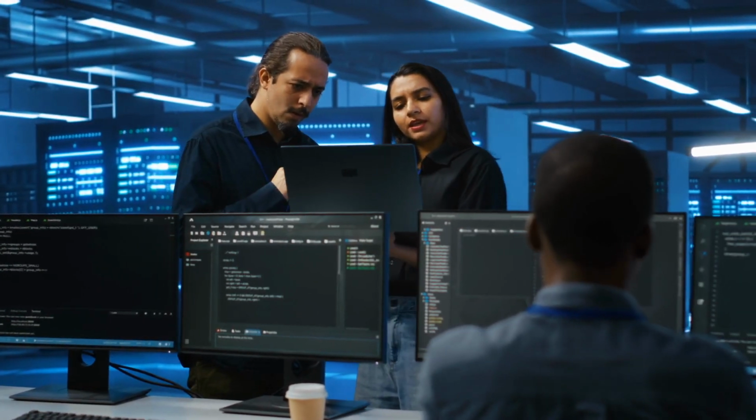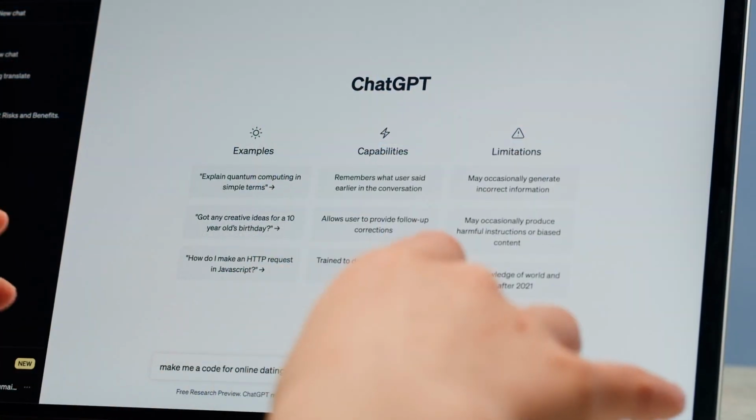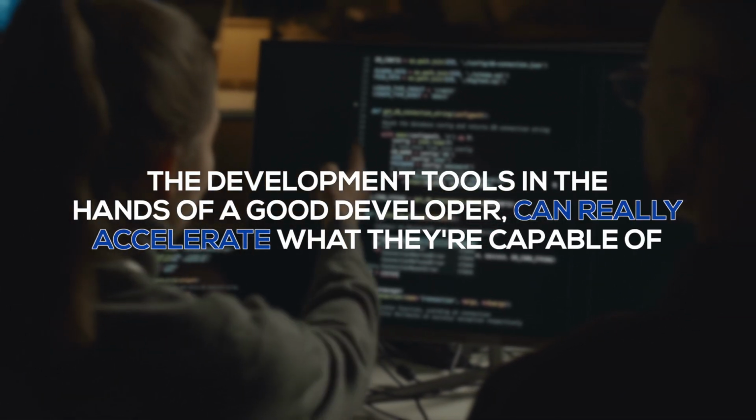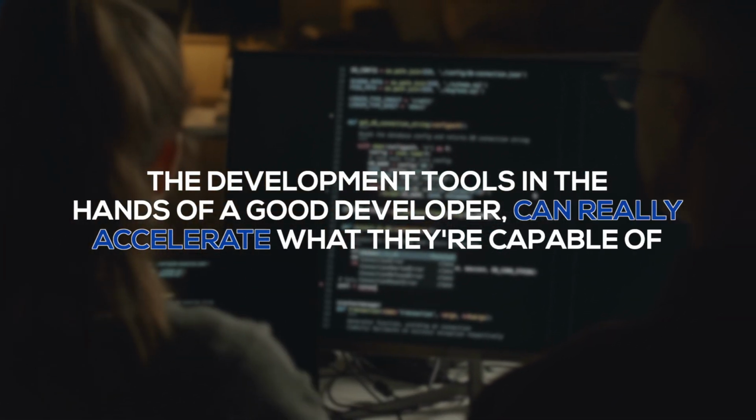How do these help? I have found that we really have been pushing our developers on both of my teams, my two core teams, to use these tools as much as possible. Now, fortunately, I have a group of experienced developers. I have a couple less experienced developers, but that's going to be a critical point here. The development tools in the hands of a good developer can really accelerate what they're capable of.